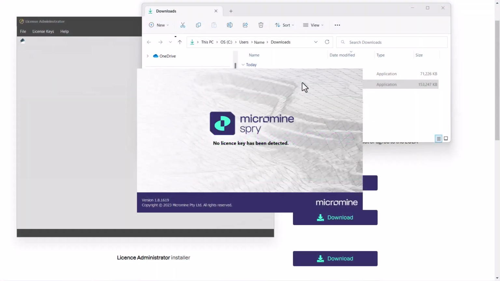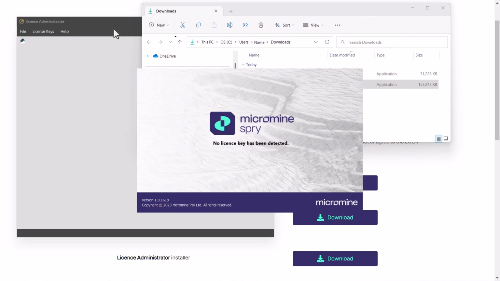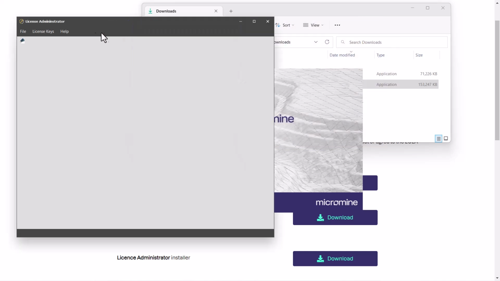After both installers run, if you have not yet entered your license key, Spry won't open. The license key you need to enter is the passcode you received earlier. You can enter your license key in the License Administrator.